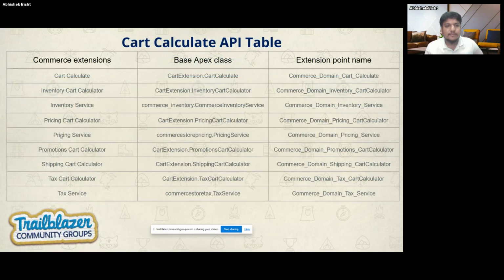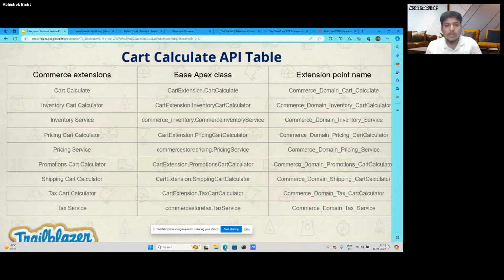and as you can see, we have some extensions, cart inventory and all. This is the base Apex class. So we need to create the Apex class and we need to extend those features in that Apex class. And this is the extension point name. So we will use this in our register external service.